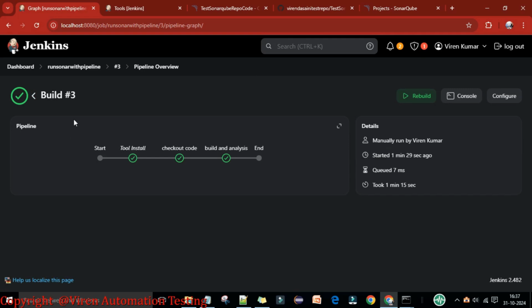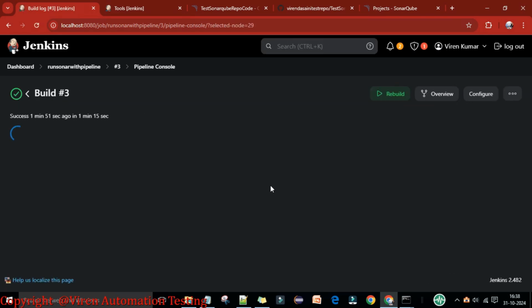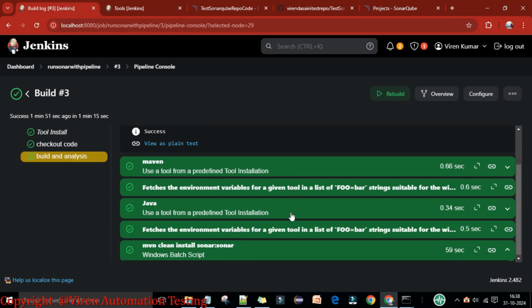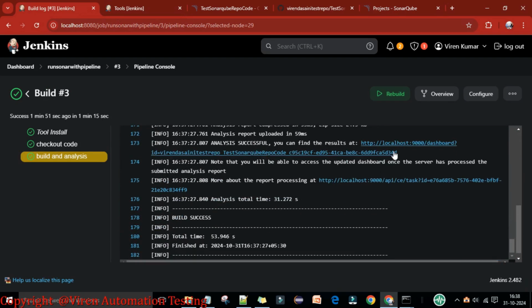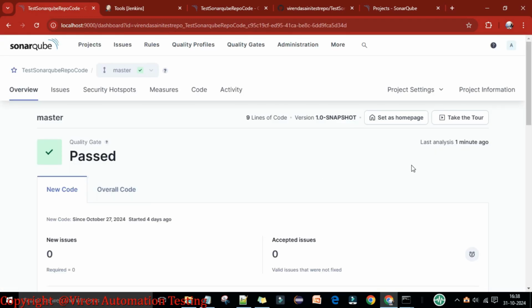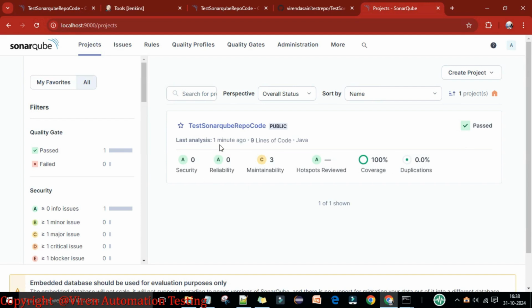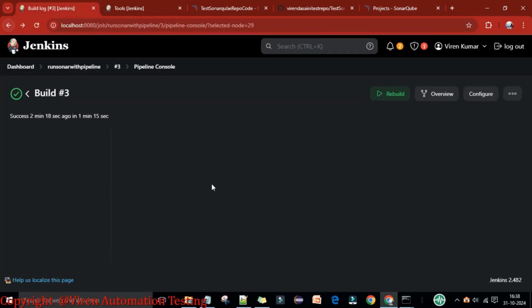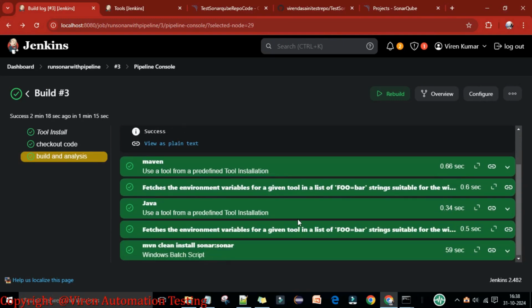If I go and see the pipeline overview, you can see first it installs the tool, then it checks out the code, then it builds the code and performs the analysis of the code. If I click on this one, I should get the link from where I can directly click on the analysis. So you can see the analysis is successful. I click on this link. So I can see the last analysis 1 minute ago. And if I refresh here, you can see it is done. So this is the way by which we can perform the SonarQube analysis by using the Jenkins pipeline.